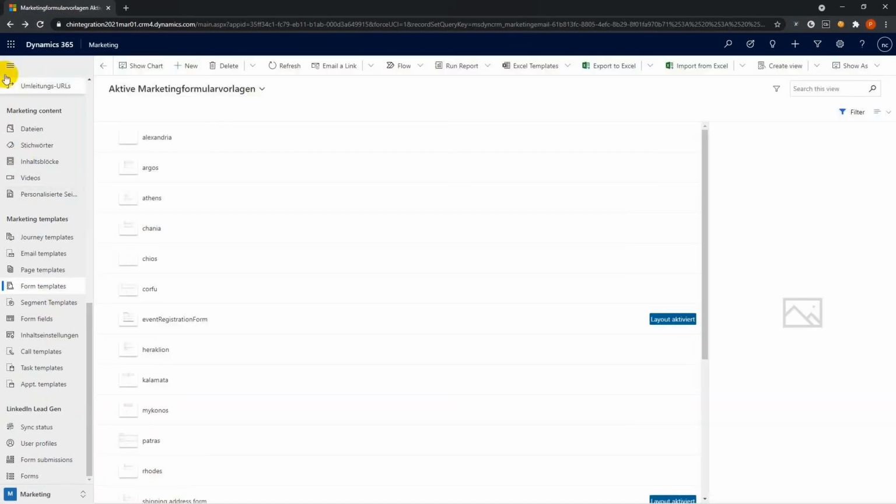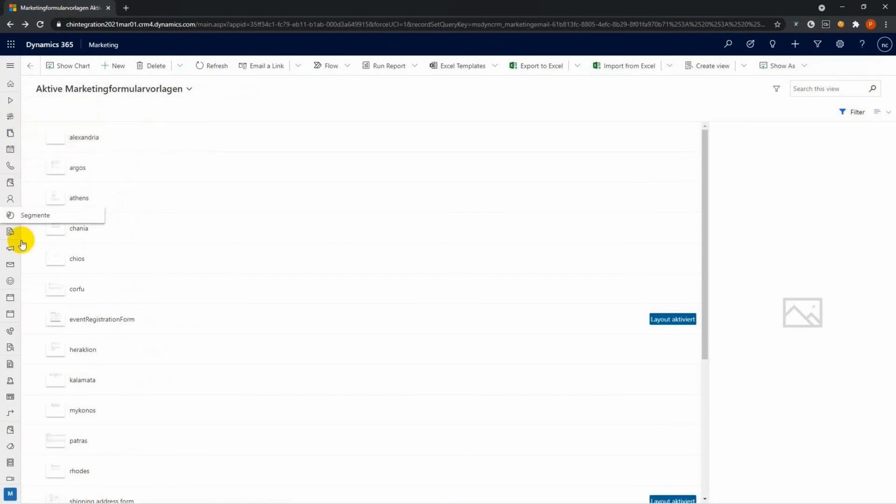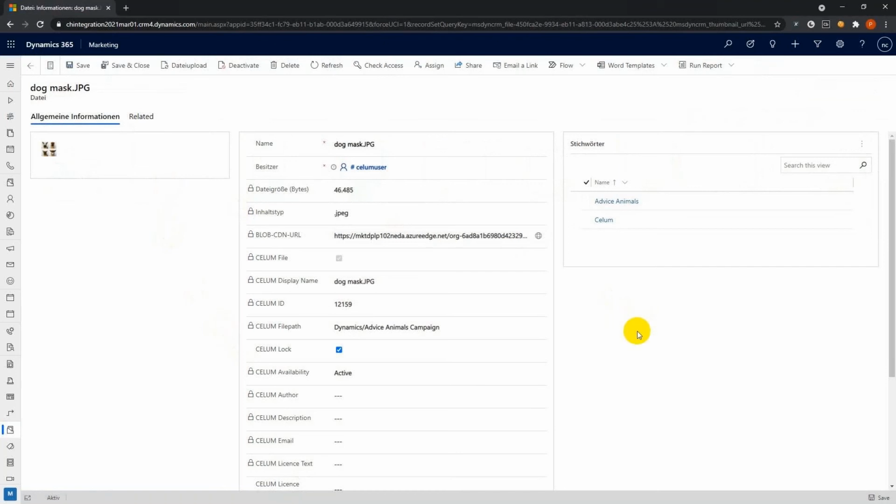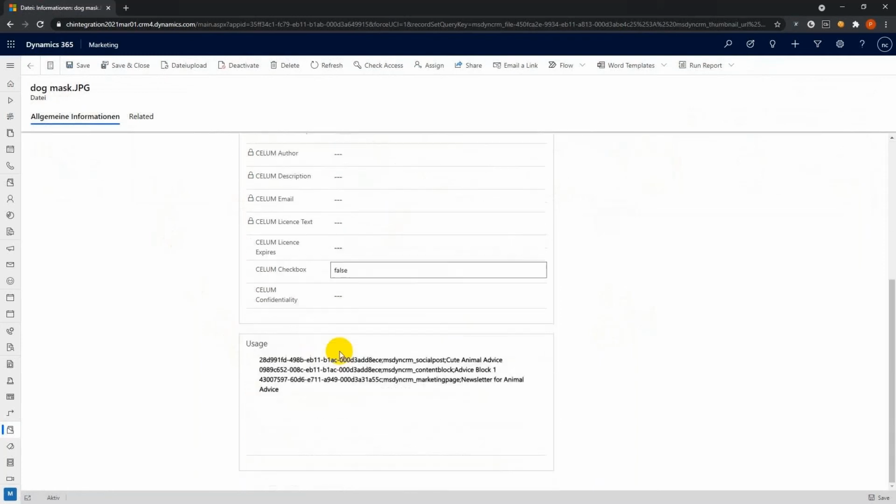So let's get back into our files overview to see what happened to our CELUM assets in the background while we use them. Let's go to the doc mask. So first of all, you see the asset was automatically logged by the connector because it's in use now. And also all usages are logged at the bottom. So for example, we just used it in a social post or cute animal advice.